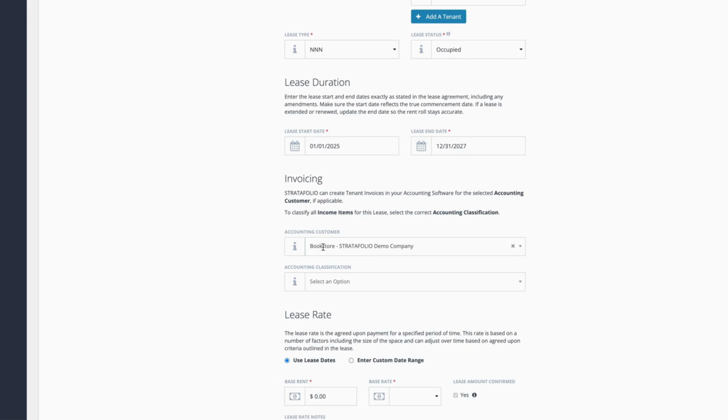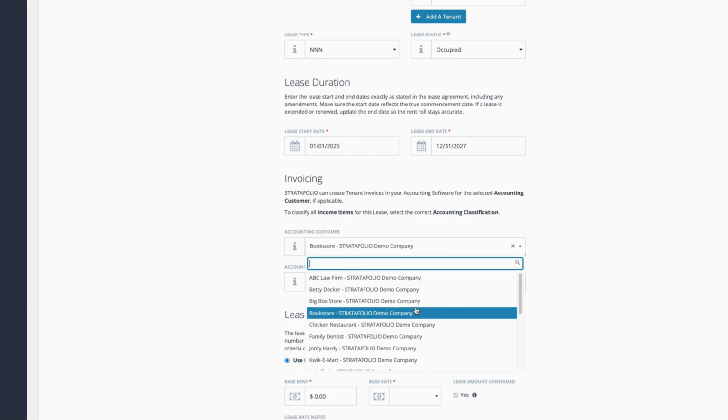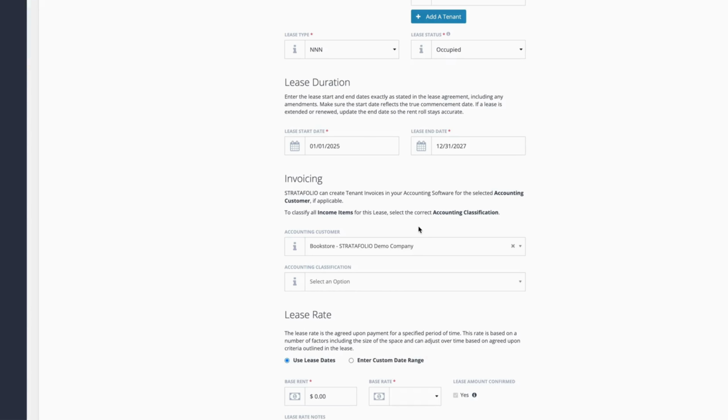That is what is going to link these two together for all of the invoicing and ACH and all of that. So it's very important that you pick what has already been created. If you do not see it in the drop down, that means it has not been created or has become inactive in your QuickBooks, and you'll want to make sure that that is updated before you try to add it here.